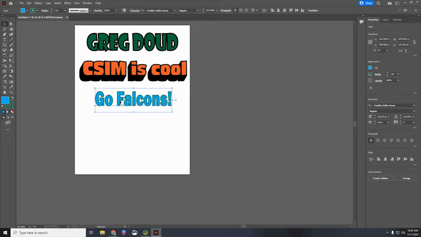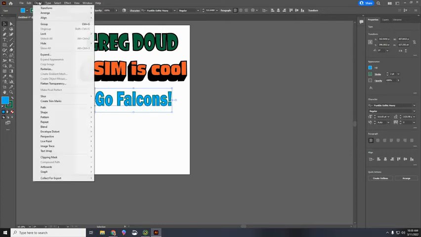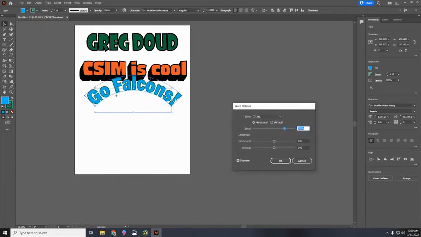I'm going to manipulate this text by turning it into an arch. And to do that, I'm going to go to Object, and I'm going to go to Envelope Distort. And I'm going to select Make with Warp. Now you can see it automatically changed my text, and it defaults at the arc. I said I wanted an arch, so I'm going to go here and select arch.